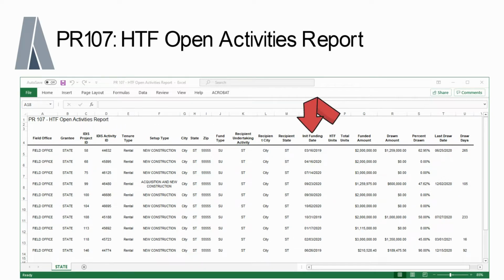The Initial Funding Date column shows the date this HTF project was first funded in IDIS. The Funded Amount column shows the amount of HTF funds committed for the project. The Percent Drawn column shows how much of the HTF funds committed to the project have been drawn. This could be an indicator of how close the project is to completion.